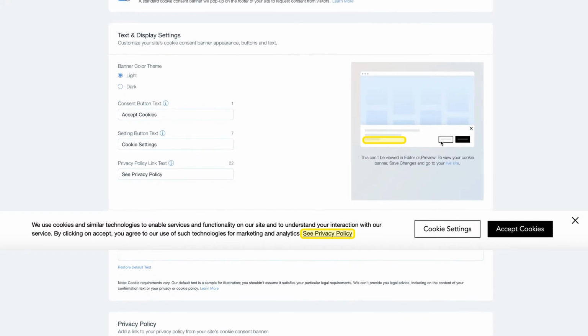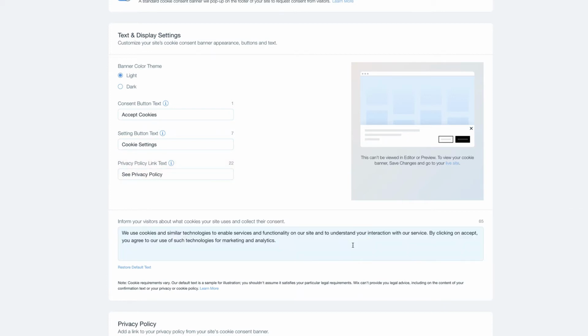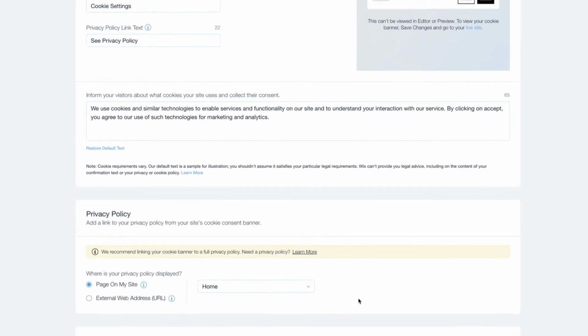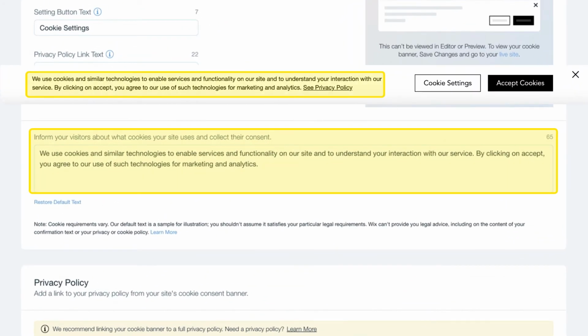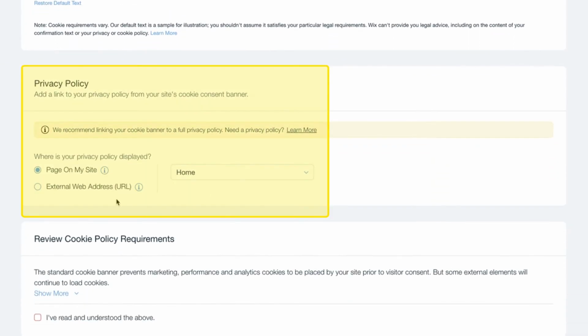There is also a link to your privacy policy within the Wix cookie banner, and you can edit the text that they click on to get there from here. Here you have the message that appears to inform visitors of your cookies. You can edit the text and personalize the wording to align with your own cookie settings. Here is where you can link to your privacy policy.